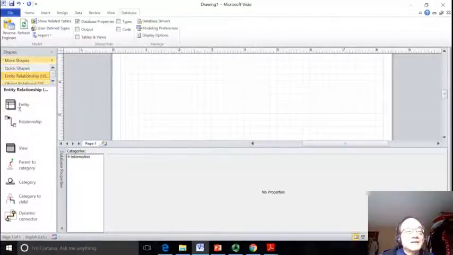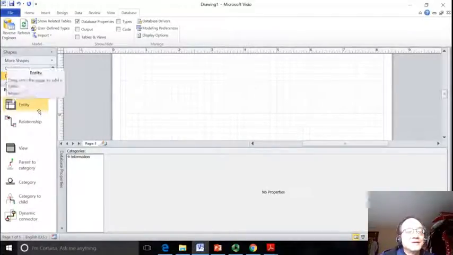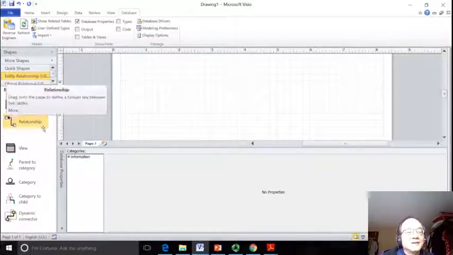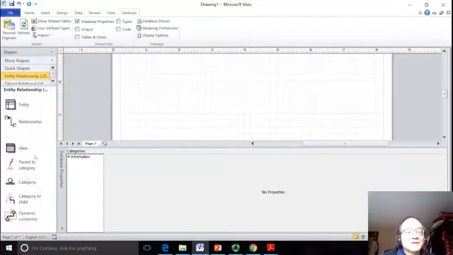On the left side, we have a toolbox. Within the toolbox, we have symbols for a new entity, a new relationship, among some other options. For this very simple human resources database, we will include only two entities, department and employee. Let's drag two new entities from the toolbox into our design area.